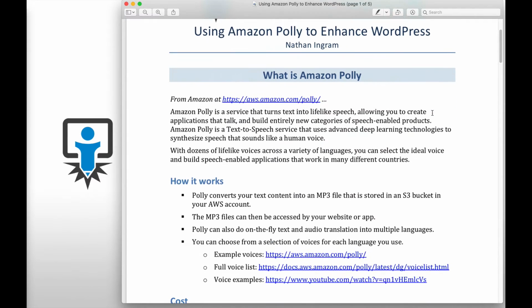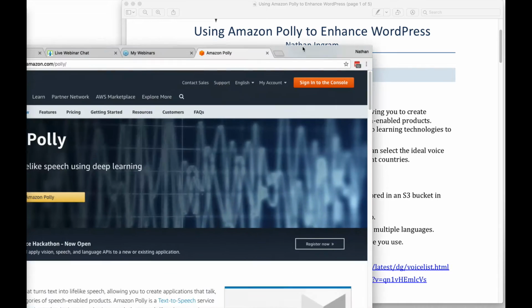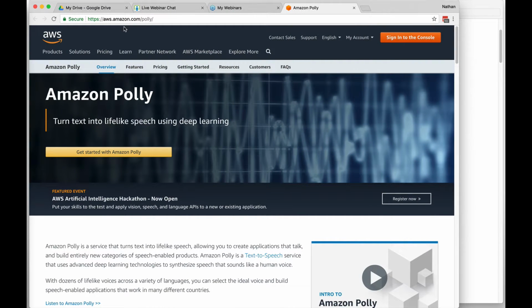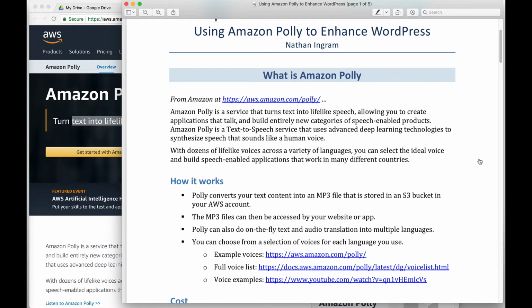So let's start off talking a little bit about what in the world is Amazon Polly. Polly, which is located right here at aws.amazon.com/Polly, turns text into lifelike speech. They have a number of voices for different languages, and it is one of the best text-to-speech processors I have ever heard in my entire life.